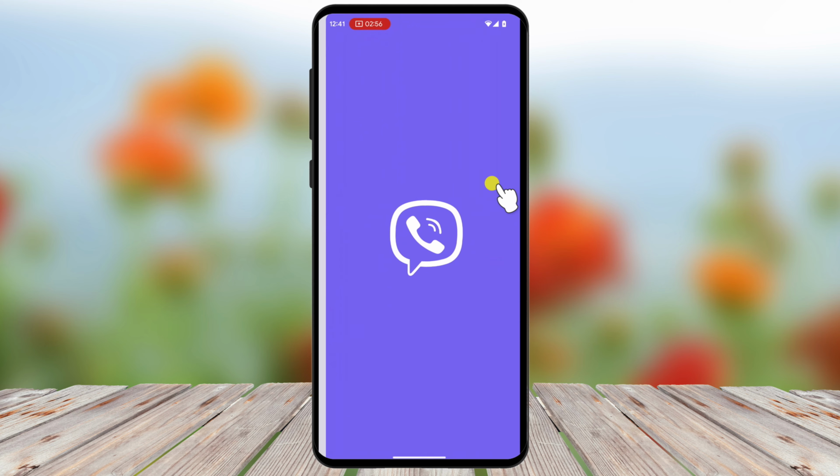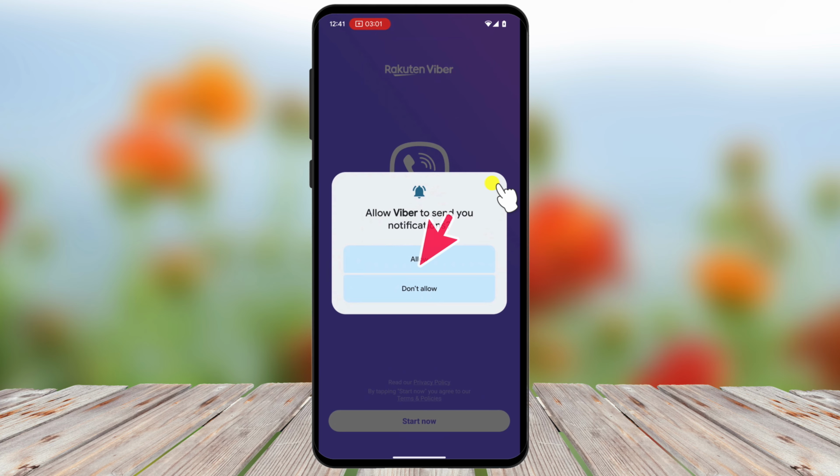Now, let's create your Viber account. The app will ask you for some permissions. First, the app will ask you the permission to send you notifications. This is a very important permission. If you do not allow this, you will not see any notification when somebody will send you a message. So I suggest to tap on Allow.